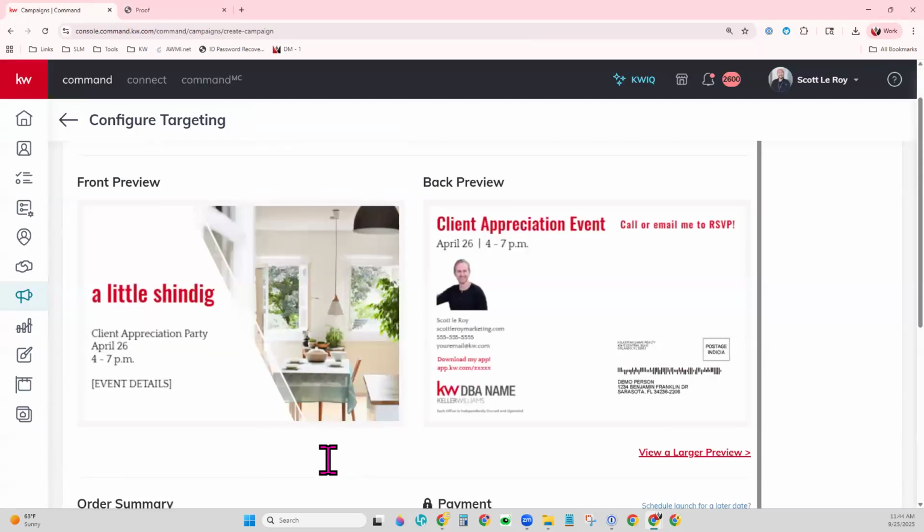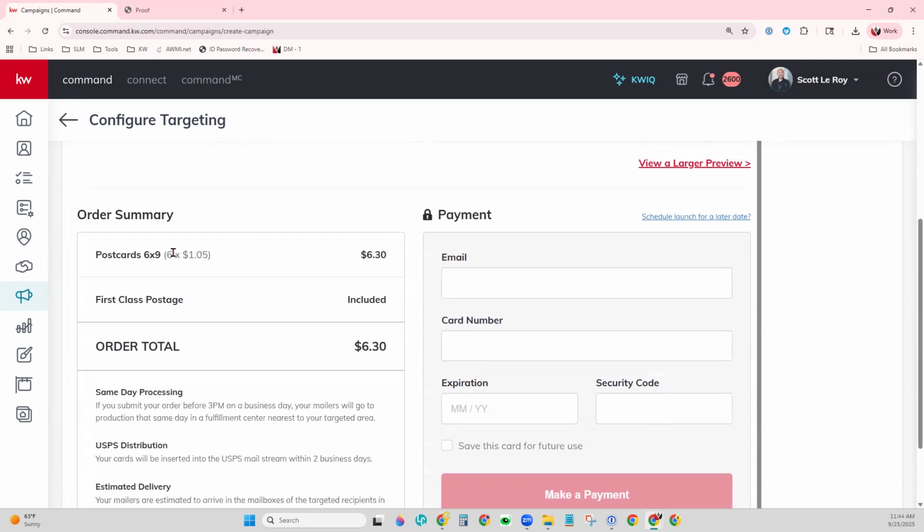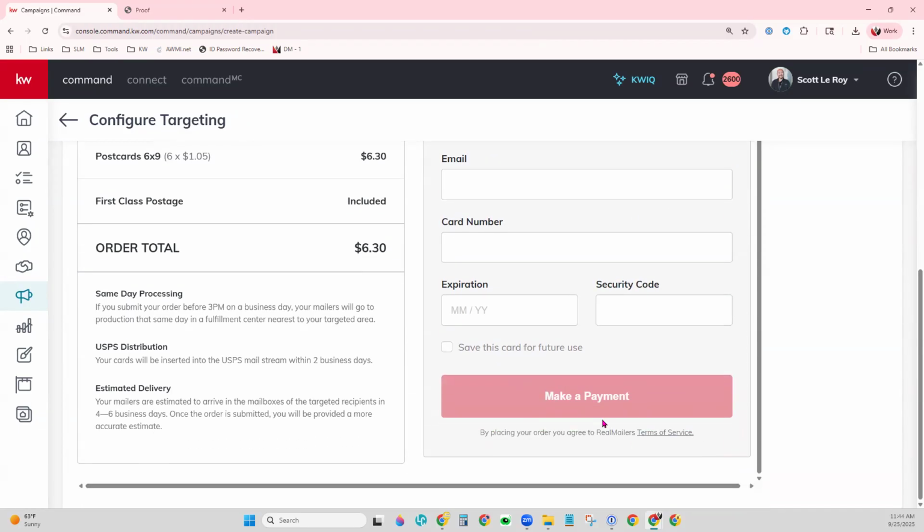And then come back to your campaign and scroll down. And again, you'll have your order summary on the left. We did the 6x9 card to 6 people. And by the way, you don't have to choose multiple people. Let's say you make a birthday postcard and you just want to send it to one person. You can 100% send it just to one person. Okay. There's no minimum. And then over here, you would just enter your payment information and make the payment. And that's it, guys. That is direct mailers campaigns within your command.